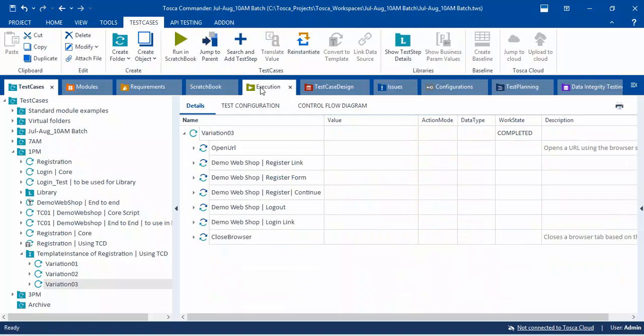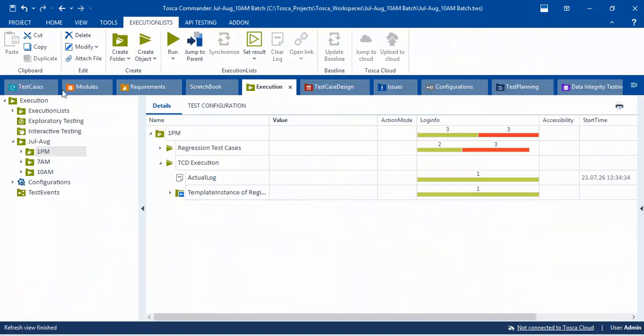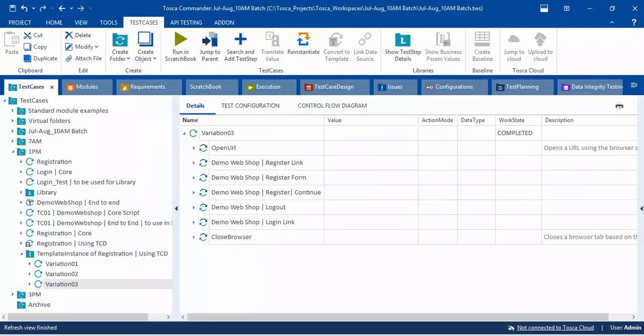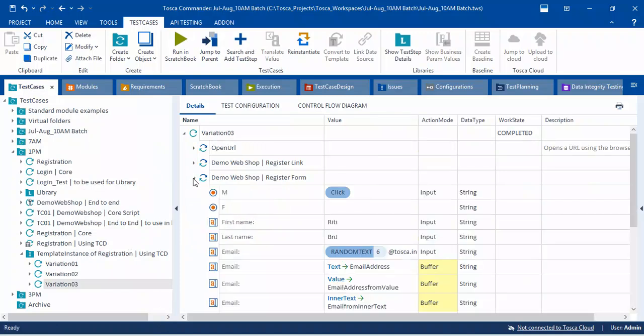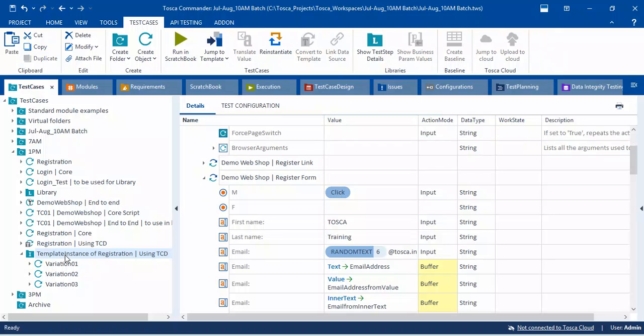Fine. Now I have one question. When we are using the TCD approach, after this folder is created, here as well as in the execution list, we are able to see the actual names, right? So, the hard-coded names. Can this not be encrypted?